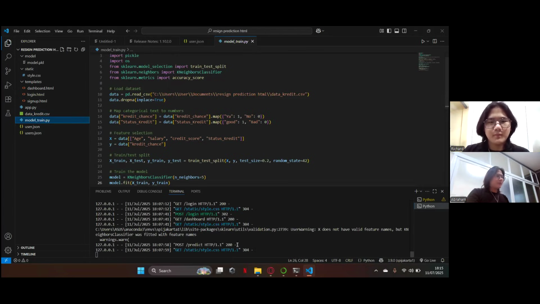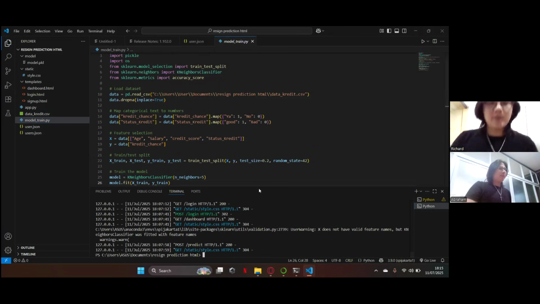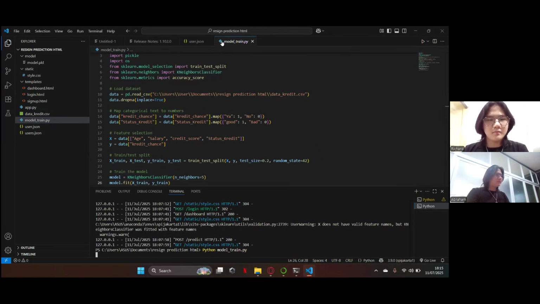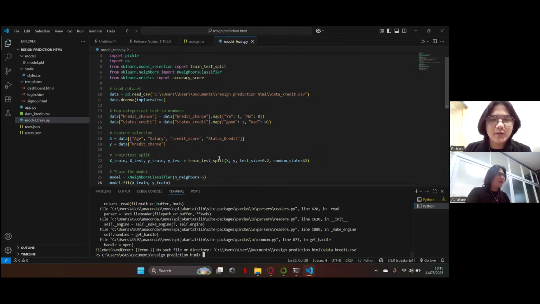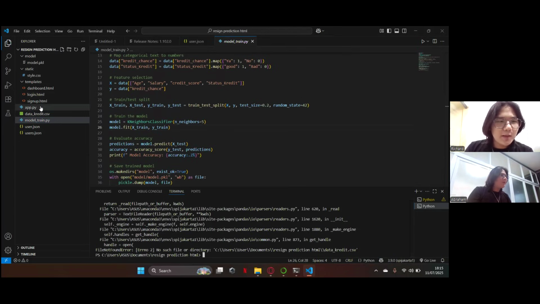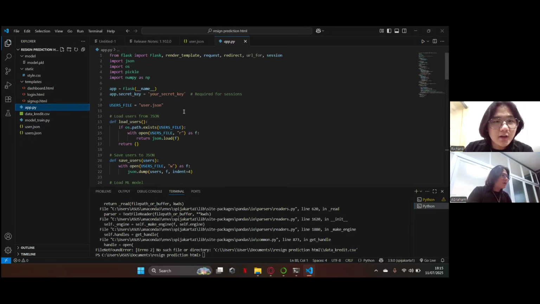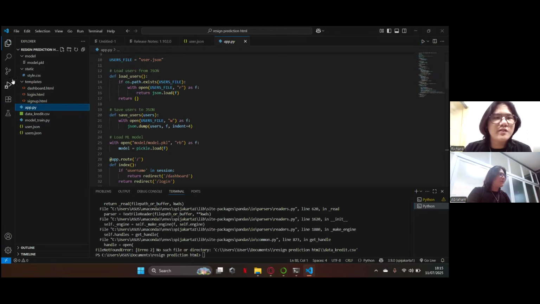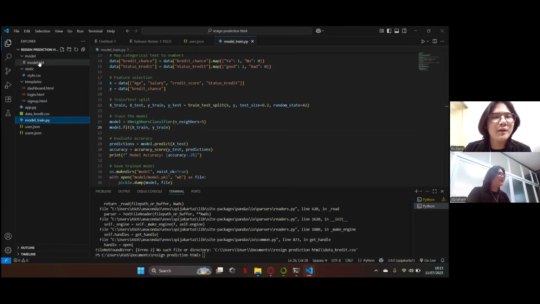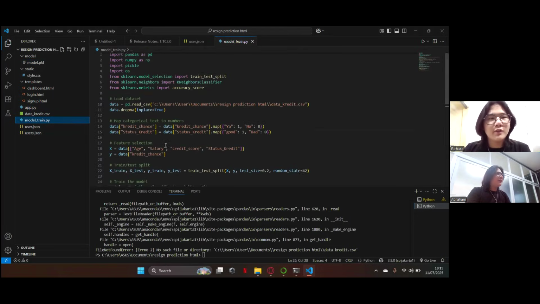Can you show it to me, Richard? We're going to activate it. Let's try python model_train.py. It's not going to do anything because it is not the right code. The code is in app.py because the Flask is in there. It's going to ask for app.py because app.py activates everything, the HTML, the JSON, the CSV, and also the model_train.py is already in a pickle. That's why we don't need to run it again. We can actually delete it because everything here is already in the pickle.